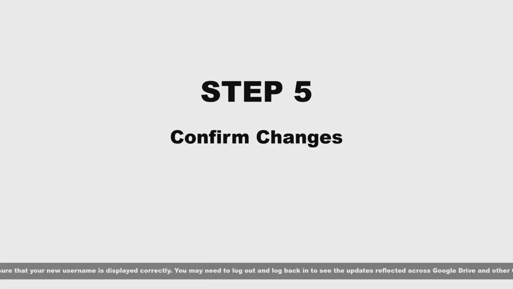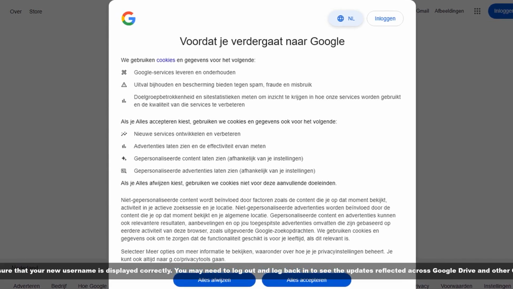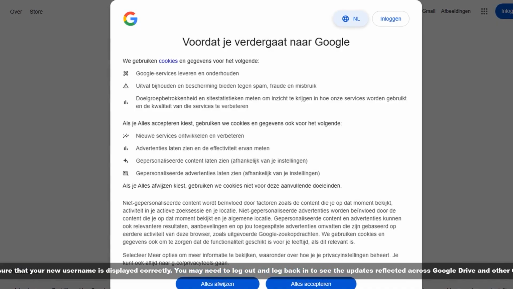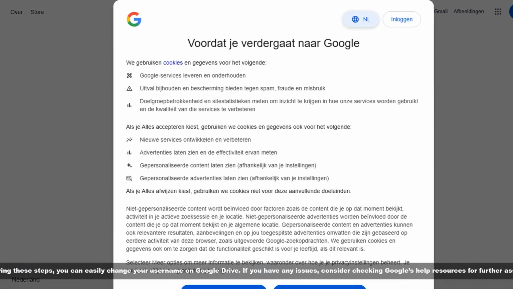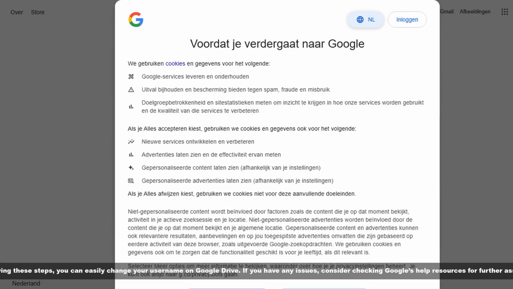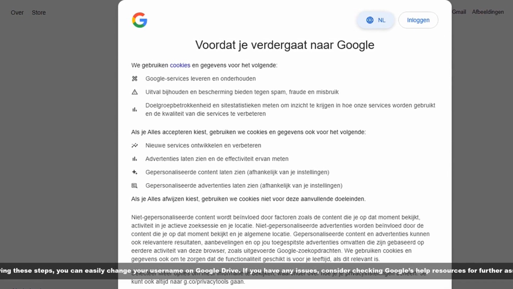Step 5. Confirm changes. After saving, ensure that your new username is displayed correctly. You may need to log out and log back in to see the updates reflected across Google Drive and other Google services. By following these steps, you can easily change your username on Google Drive. If you have any issues, consider checking Google's help resources for further assistance.